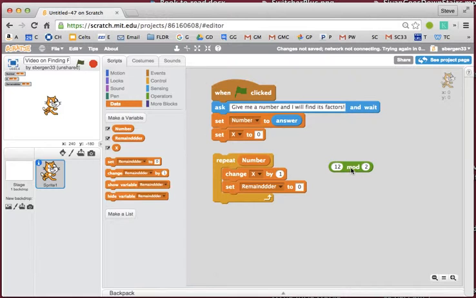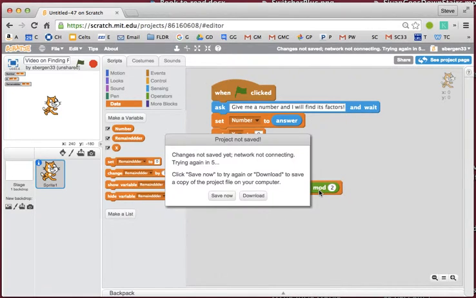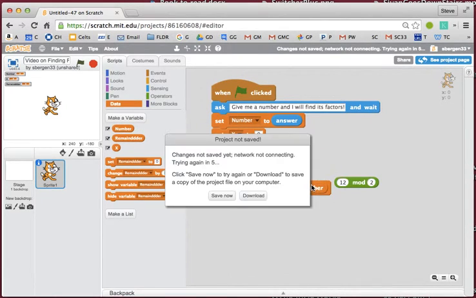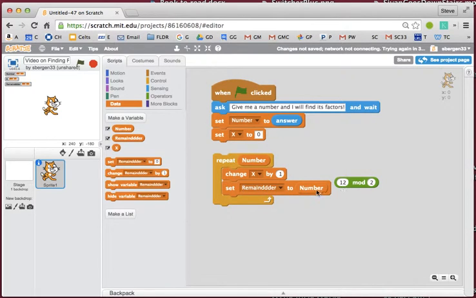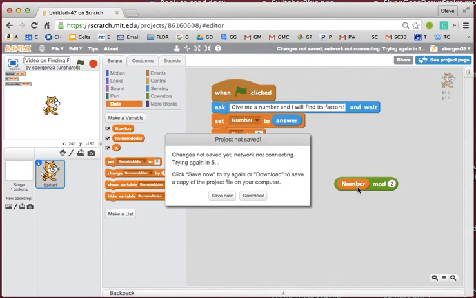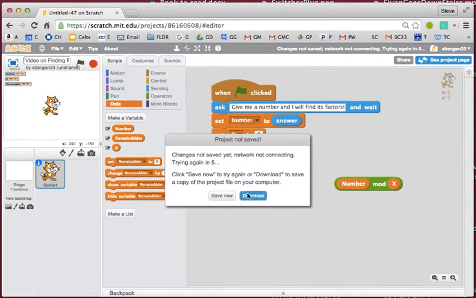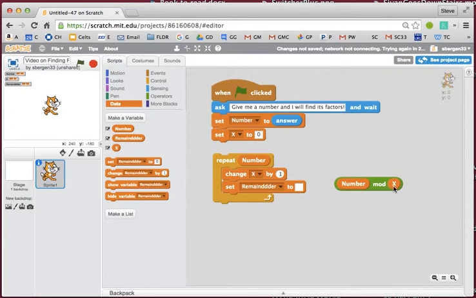something mod something, not 12 mod 2, but the number we're testing, which is number. So I pick number up and I drop it here, and I missed. Remember what I said about the left edge? Number mod what? Mod the thing we're testing. See, we're testing x. We're testing to see if x goes into number. So I'm going to take the x and I'm going to drop it there. And now I have number mod x.